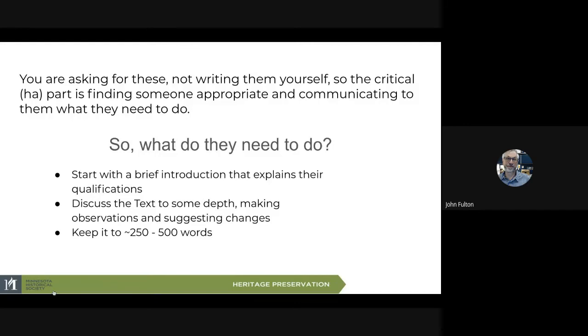It's always good for them to start with a brief introduction that talks about their experience and just quickly explains why they have some standing to look at this text and comment on it in a useful way. And then they do need to talk about the text in some depth. Obviously they would be making observations about things that work or things that could work better, and hopefully they're going to make some helpful suggestions on changes you could make. And we don't really expect them to write more than a page or two.